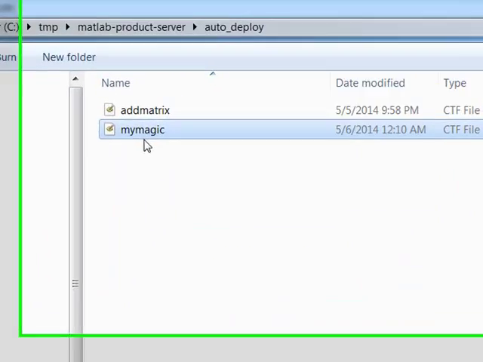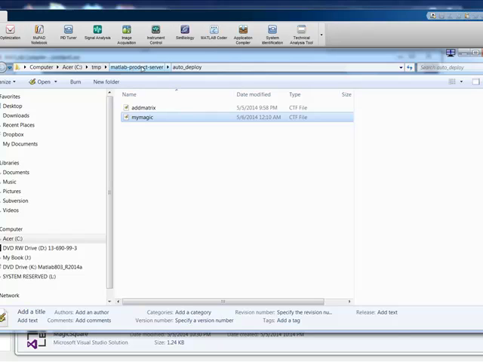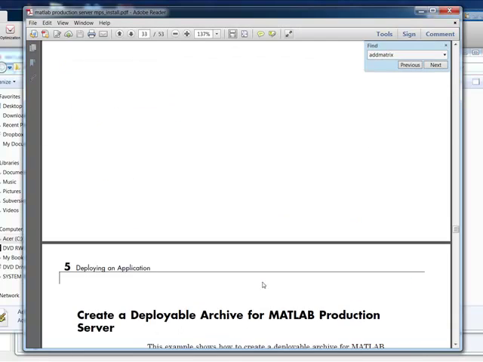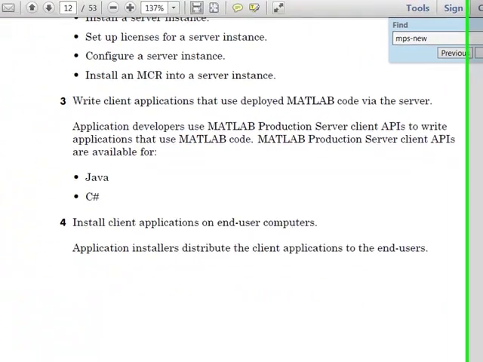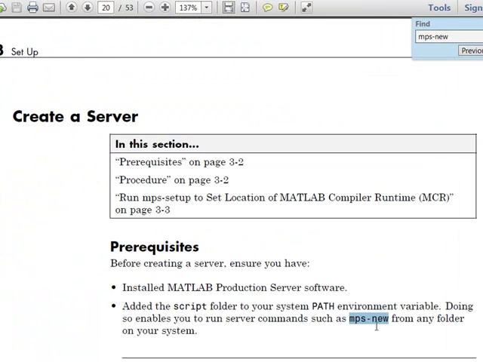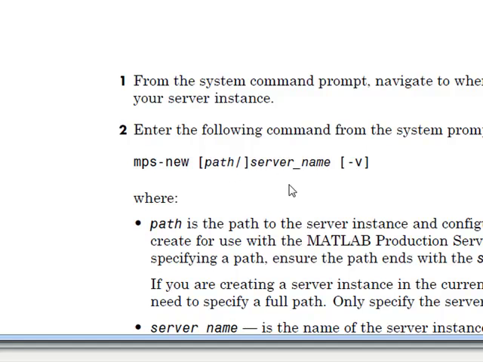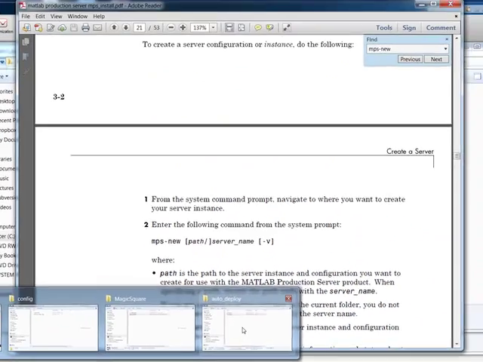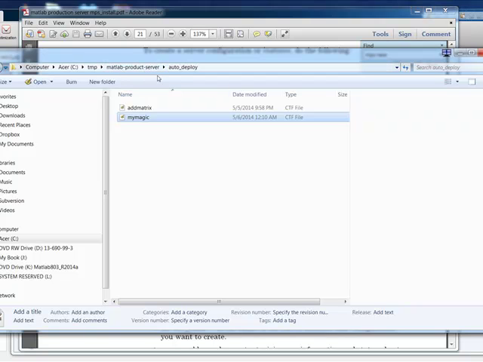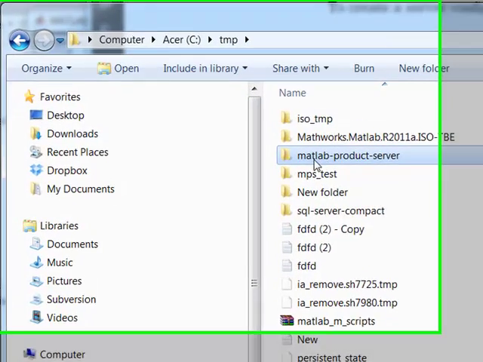This is the CTF that I described that gets put into the production server folder. Now there's a special way to create your MATLAB server environment. So let me show you that. Basically, you need to use something on the command prompt called MPS new, and what that will do is enable you to create, right here, MPS new, the path and the server name that you want to call it. So in my case, I've called it very simply MATLAB product server. So I put everything into the temp folder. Okay, and this is it here.